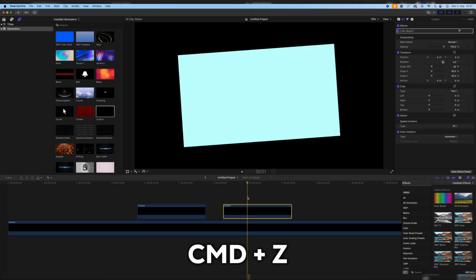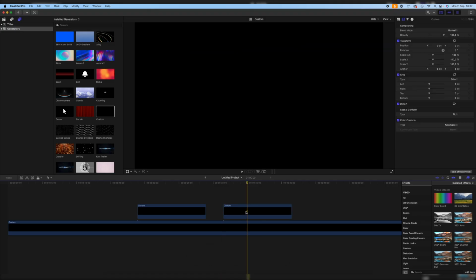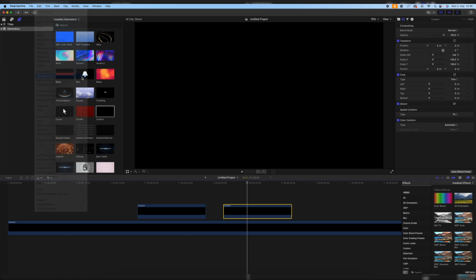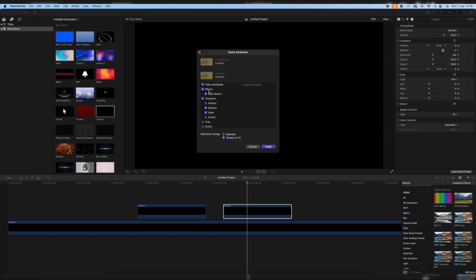But maybe we don't want to paste all of the attributes, for example, just the color and not the scale and rotation. So let's press Command Z to go a step back and then select this one again. Go up here to Edit, and then you can see the shortcut is Shift Command V. So click it or press the shortcut, and then you can see we can select all the different things that we changed. If we change something in the audio, it's right here.